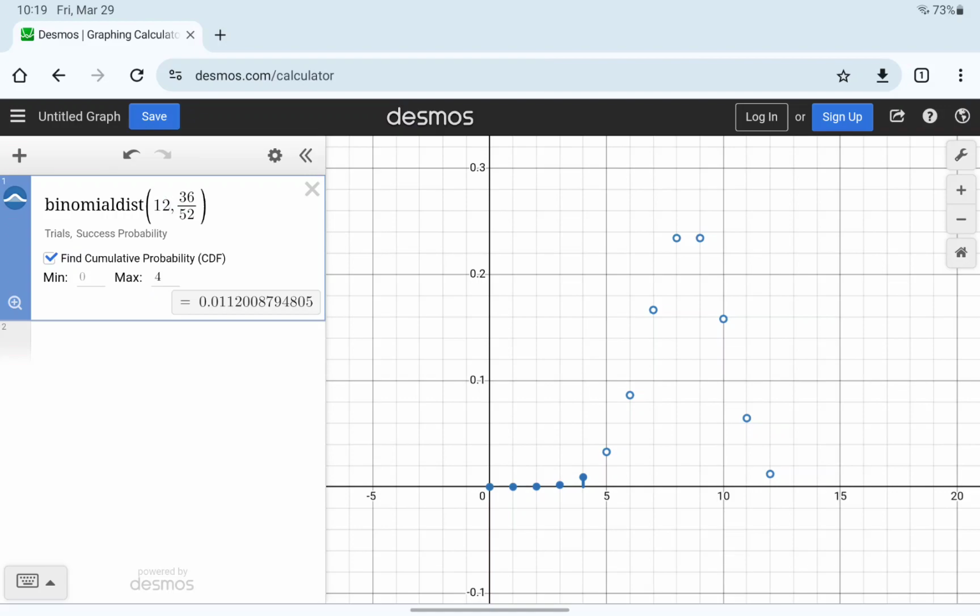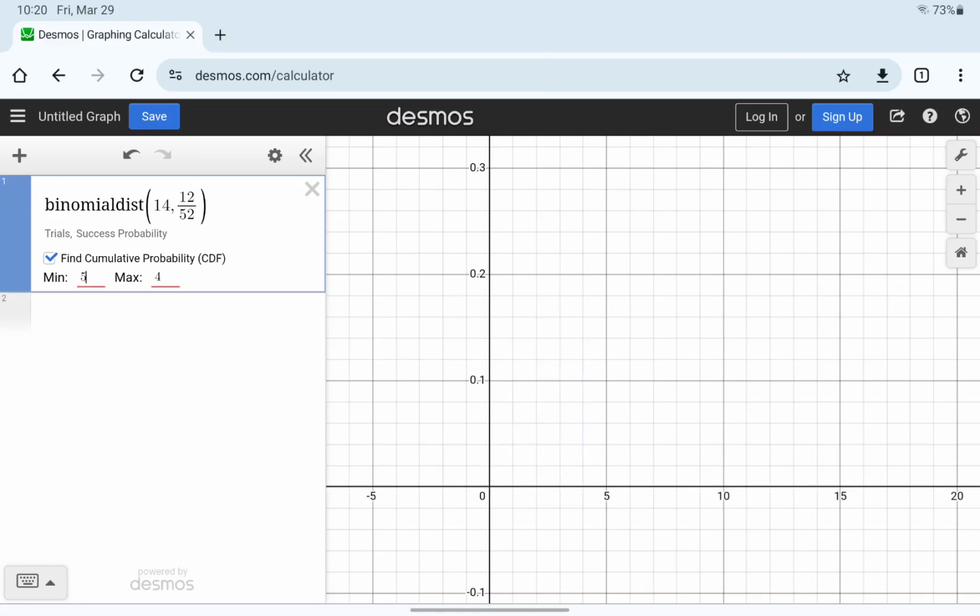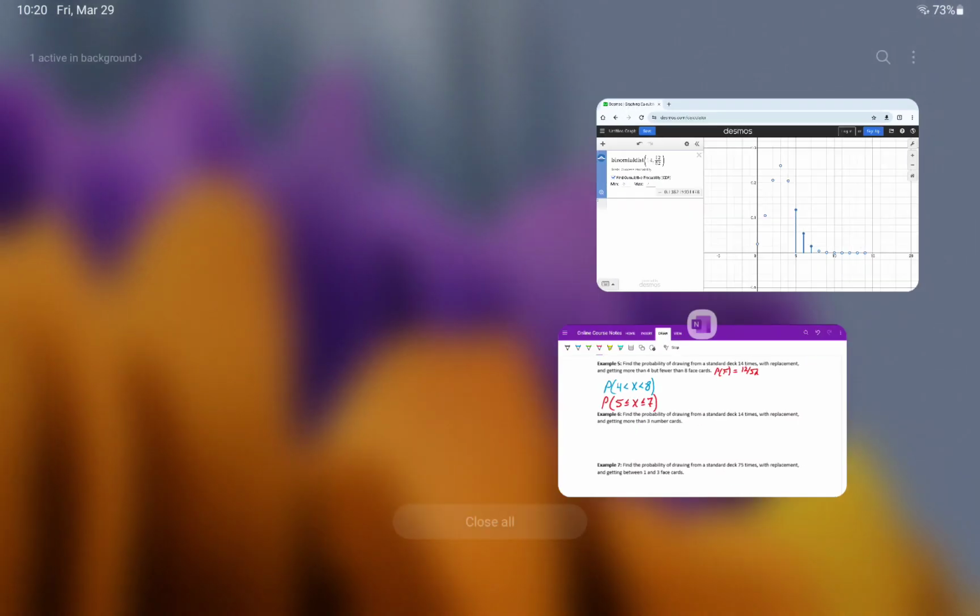So we'll change our number of trials. We're back to 14. Our probability of success is 12. And now we need to enter both a minimum and a maximum value, which in this case would be 5 and 7. And we can see 5, 6, and 7 are highlighted. Those are the probabilities it's focusing on. That probability is going to be 0.1982.